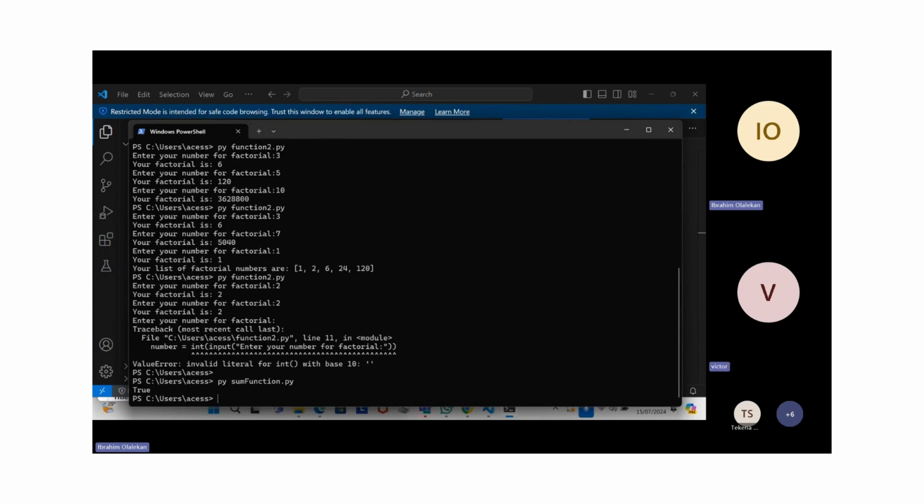So why we're doing this is for us to improve our Python. We can always find the maximum and minimum. There's a max function and there's a minimum function.